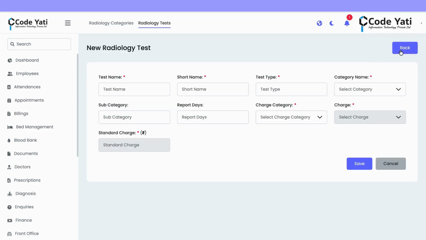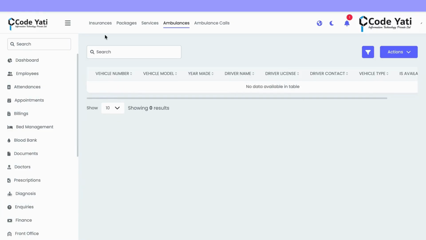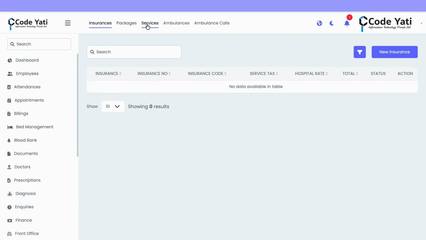Next, we will go to the Service tab. Here, you can manage insurance, packages, ambulance services, and other hospital services. In Insurance, you can see insurance numbers, codes, and service tax details. In Packages, you can see hospital packages offered to patients and create new ones.